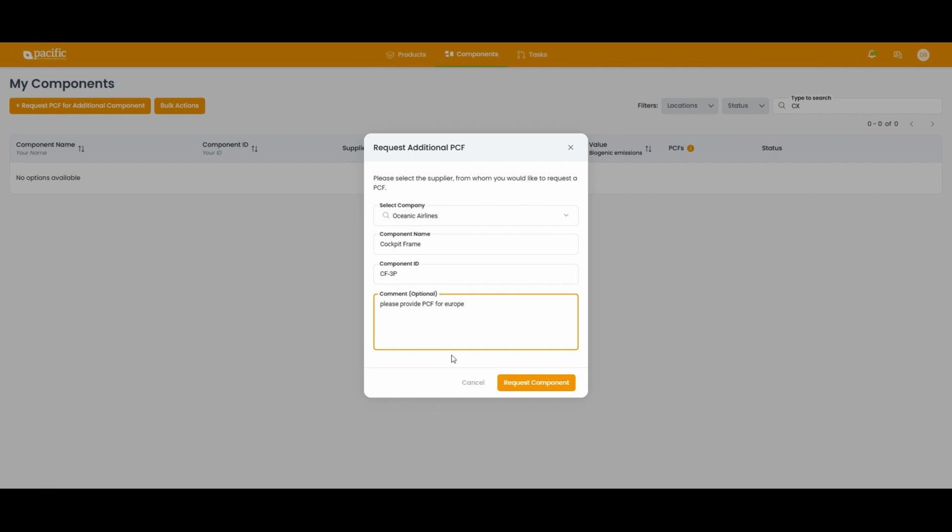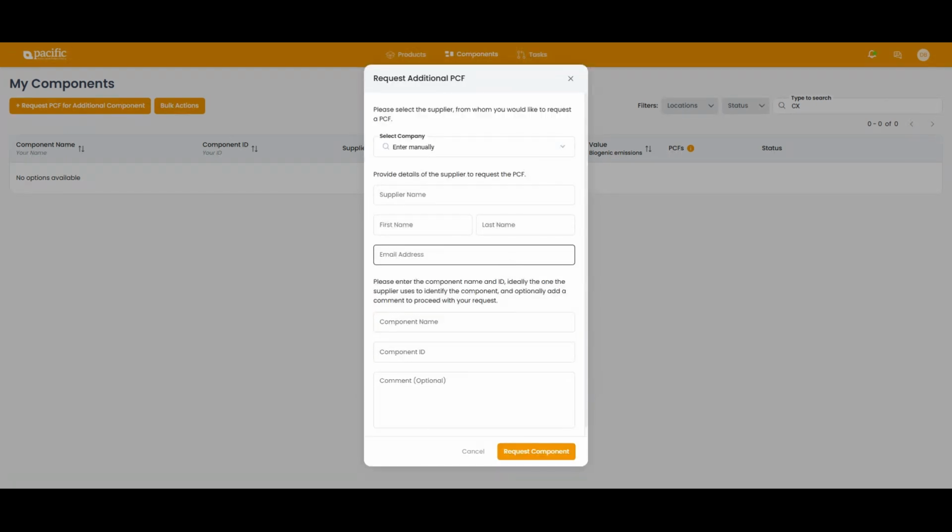If you cannot find your supplier in the drop-down list, you can enter the supplier manually. Enter the supplier company name. Enter the contact person's name and email address. Enter the component name and component ID. Add a comment so your supplier clearly understands your request.